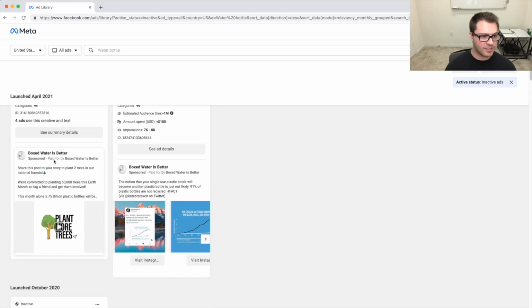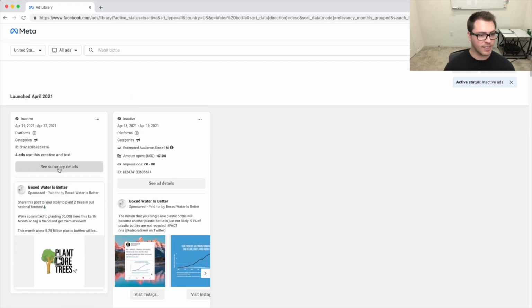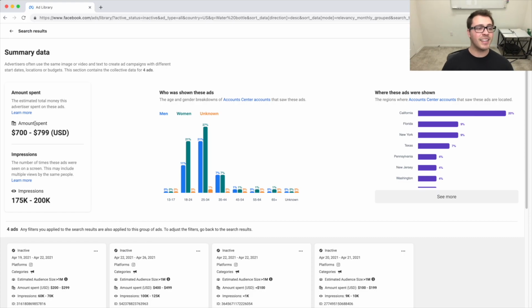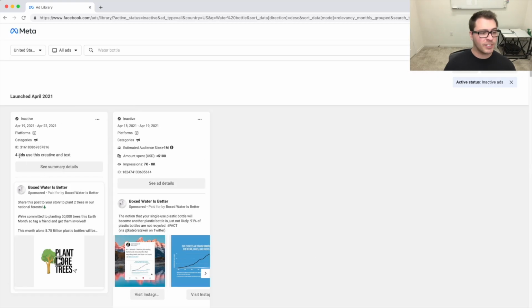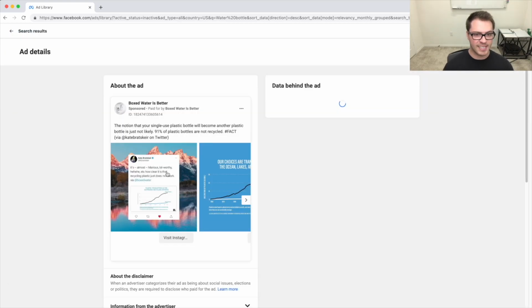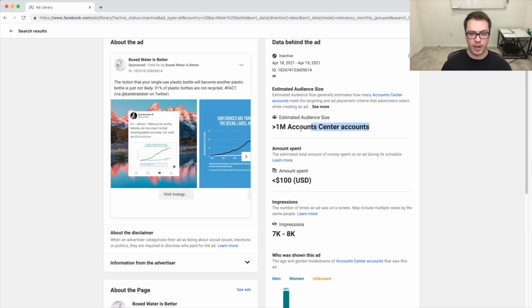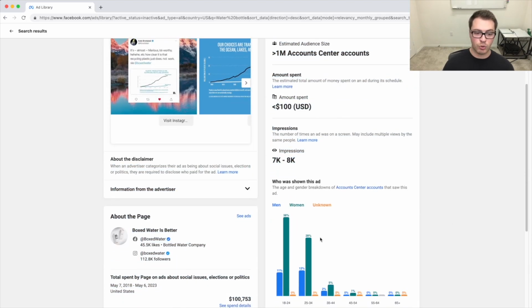And for some of these, there's something cool you can do where it says click see summary details, and it can show you how much they spent, their impressions, who the ad was shown to, where the ads were shown, and you can get a breakdown of their different ads as well. But if it's just a single ad like this one, you can click see ad details, and it'll tell you how many accounts, the size was, how much they spent, their impressions, and who it was shown to.